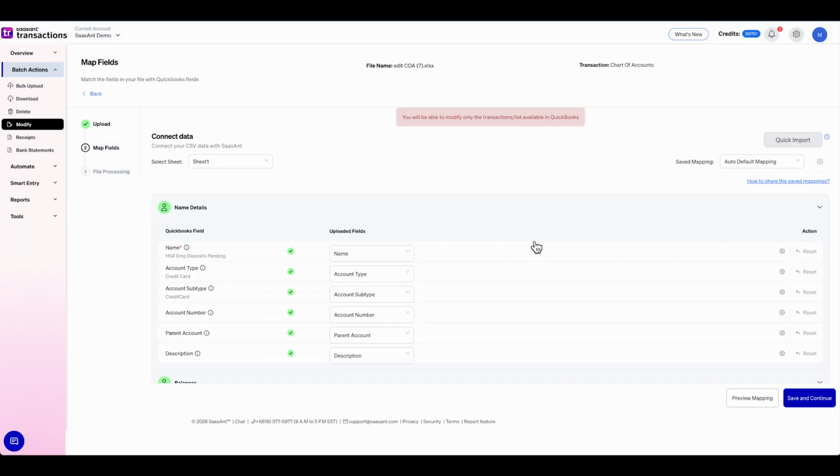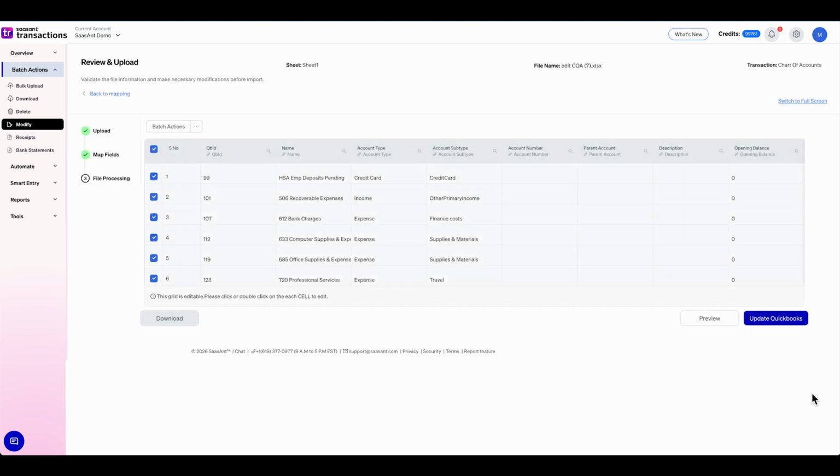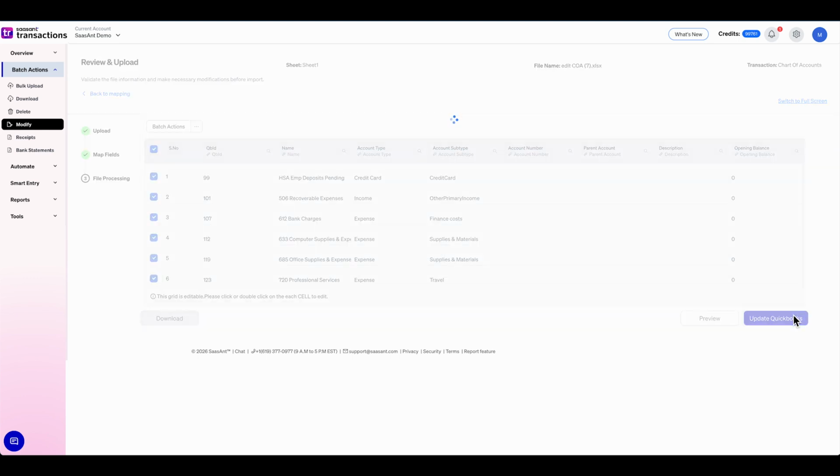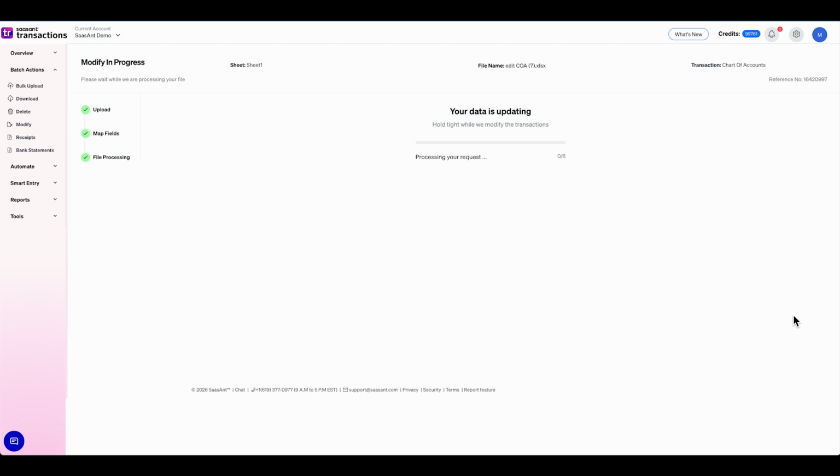On the review screen, check that the columns in your file are mapped correctly to the QuickBooks fields, especially the fields you just edited. When everything looks correct, click Preview and then click Update QuickBooks to apply the changes to your accounts.